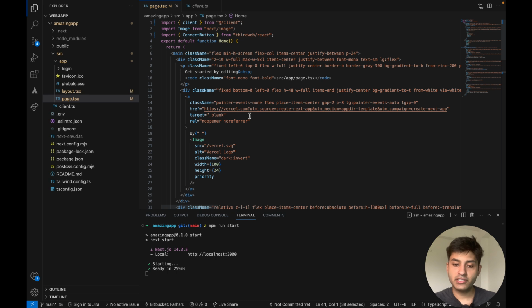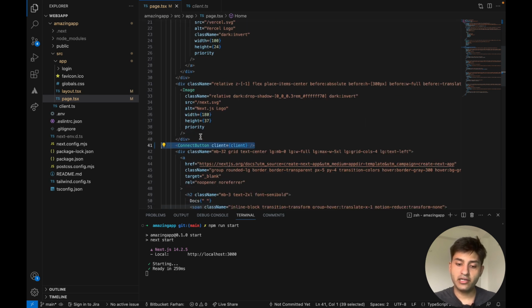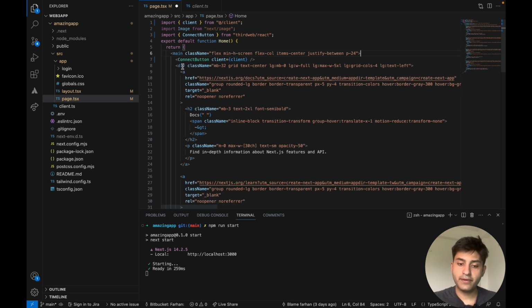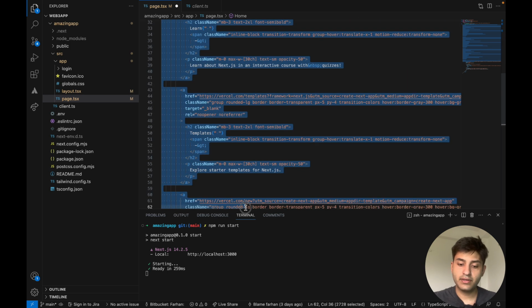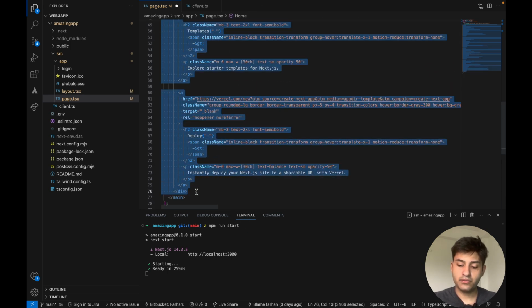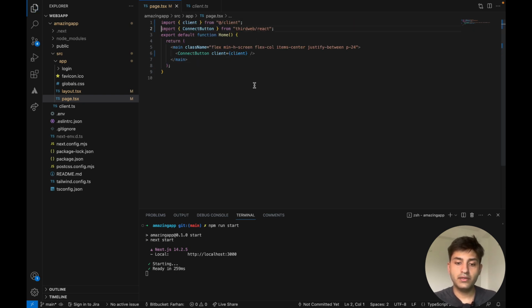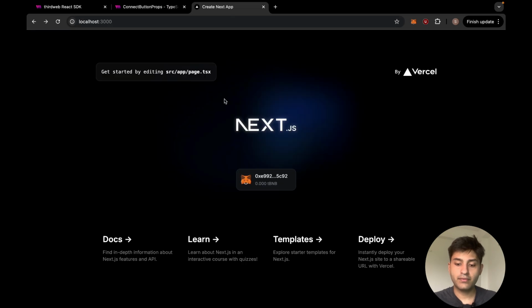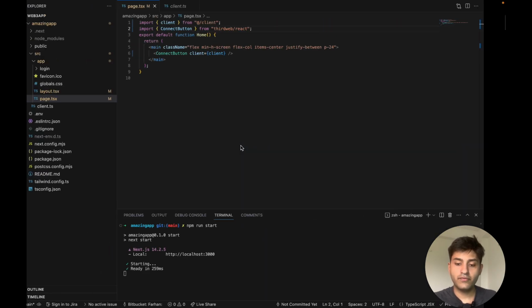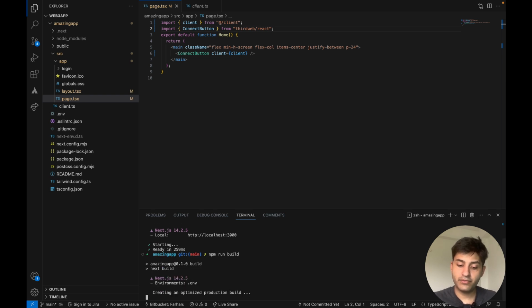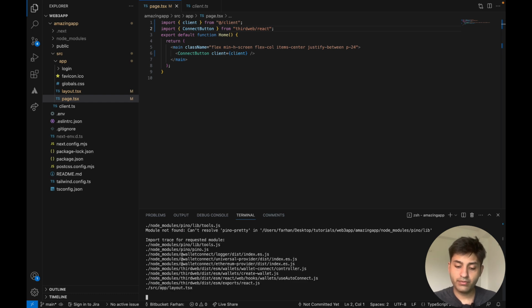Let's go back to our application. Actually, let's go ahead and clean up our JSX, because currently we are displaying the default UI of Next.js. But let's clean it up so that it's a lot easier to follow along. Let's hit save. We probably need to build the application again. So let's run npm run build. It should take a few seconds to build the application.